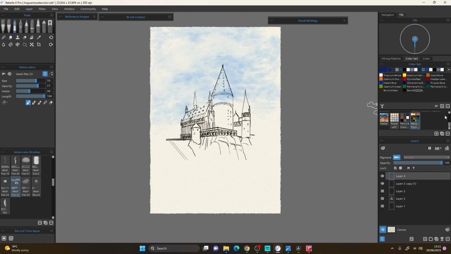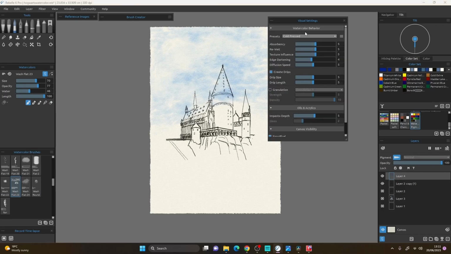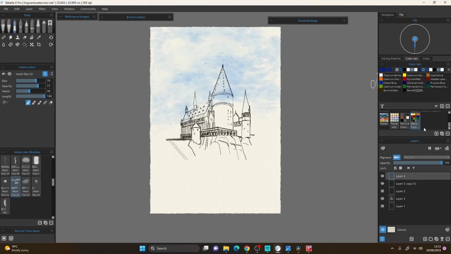Might want to up the water as well, try and get some of this texture coming through, which we can do with the texture influence, turn that up a wee bit. Actually not going to redraw these clouds, I'm just going to give them some water, which I can do by turning the opacity pretty much right down and the water up.